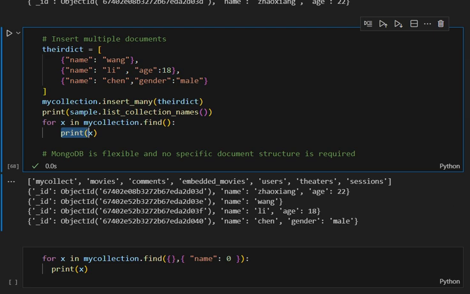We can see that Mongo database is very flexible, and no specific document structure is required. The first document has an ID, a name, and an age. The second document only has ID and name, but the last document has ID, name, and gender. They are different, but that's alright for the Mongo database, because it is flexible and there is no specific document structure.